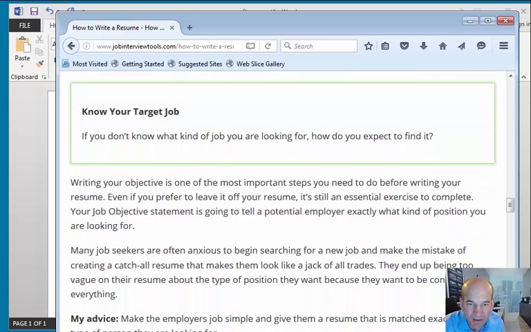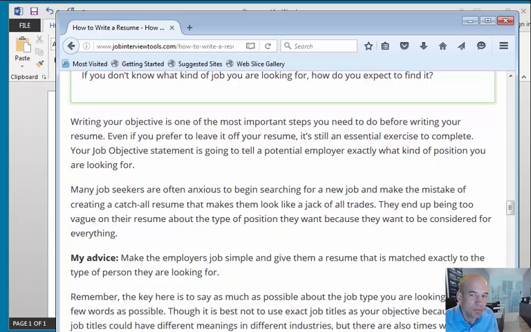So writing your objective is really one of the most important things you can do before you write your resume, because it's going to help set the stage for the rest of your resume. A lot of job seekers just like to write a resume that's going to be a catch-all for all employers, because they want to appeal to everybody. And that's the worst thing you can do. You don't want to appeal to everybody, because when you try to appeal to everybody, you appeal to nobody.